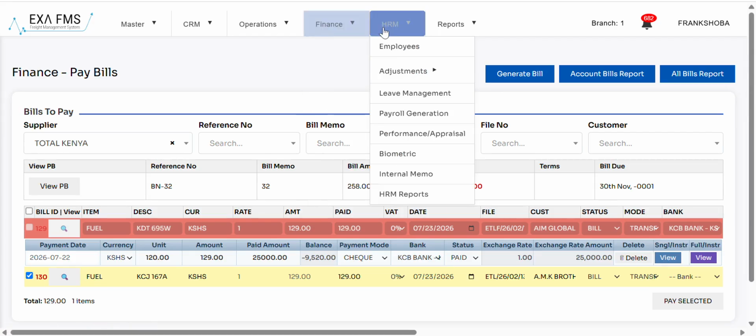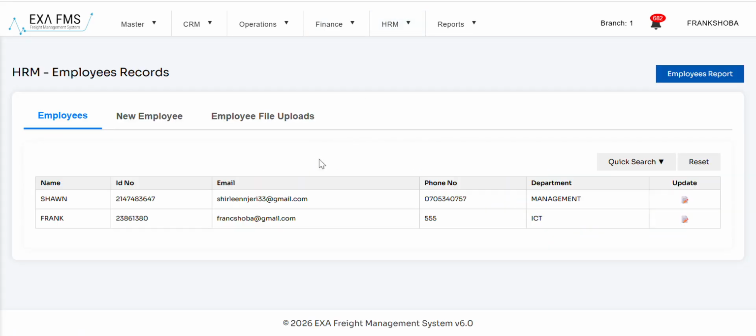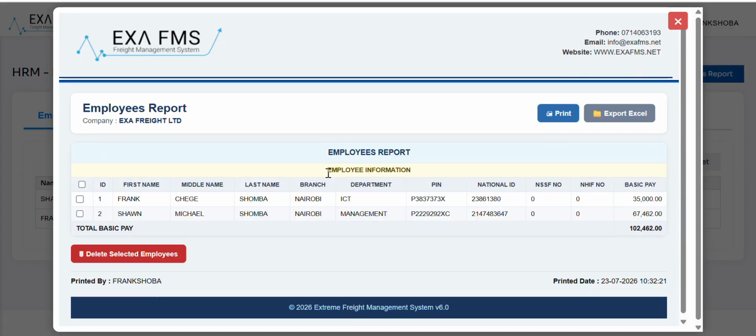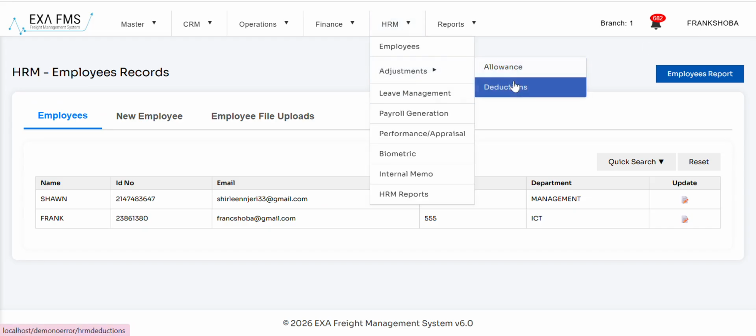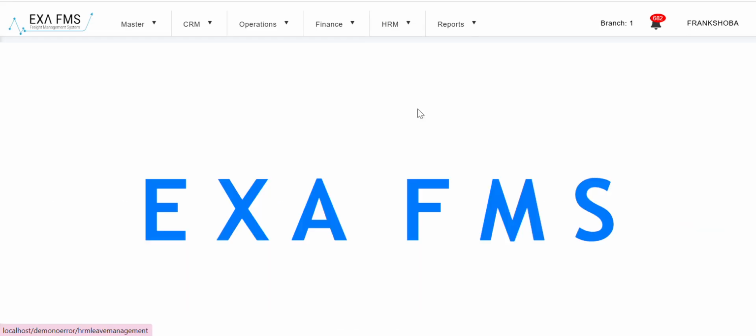I'm going to those reports. So before that, let's work on the HRM a little bit. Under HRM, we have the employees, where you can register your employees and get the employee reports. You can also do an adjustment of the allowance and deductions. You can do leave management.